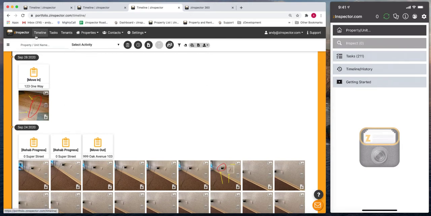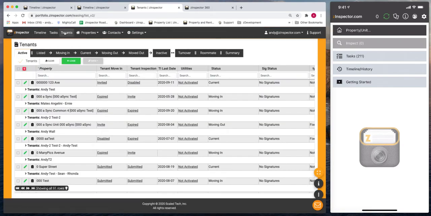All right, now just quickly through some of the other tabs on the website. Tenants. This is where, primarily, you're going to be inviting tenants to do their own move-in inspections and periodic inspections, or if you want them remotely signing your inspections. There's a bunch of videos specific to that. It's actually really easy to use.